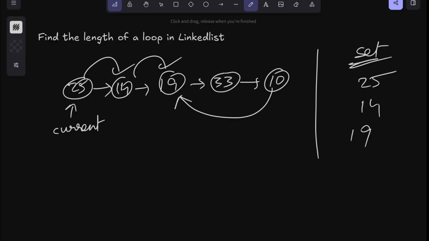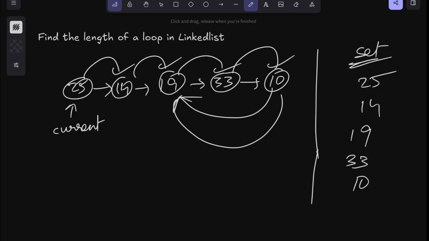Same here. We add 19 and we move forward. We add 33 and we move forward. We add 10, and now you notice that from node 10 we move next and we reach node 19 again. But how do we know whether a node is a duplicate or not? Nodes can have the same value, right? So the thing is, we are not storing the value in the set, we are storing the node itself, which is a memory reference. Since this exact node is already present in the set, we immediately know that a loop exists. Okay, so the loop exists now.